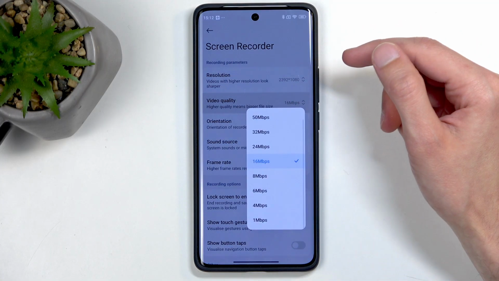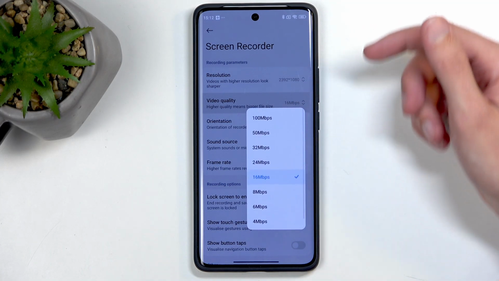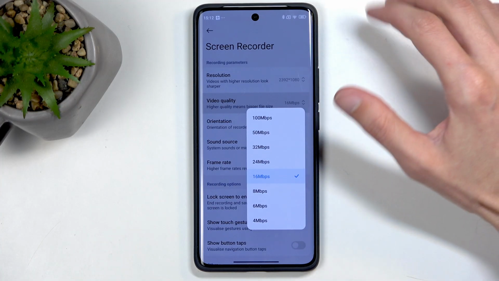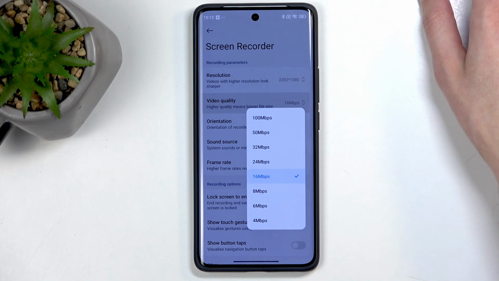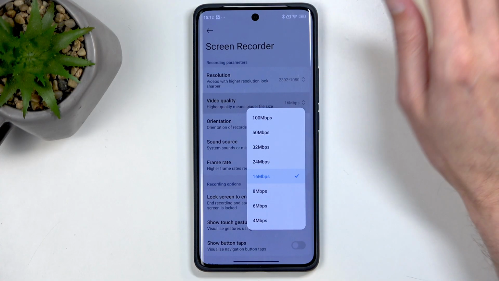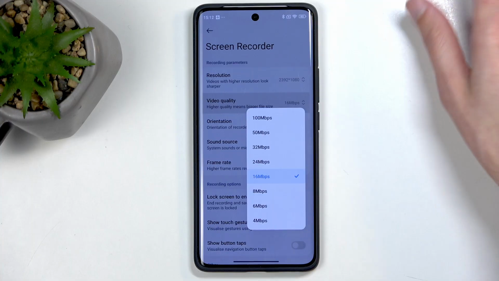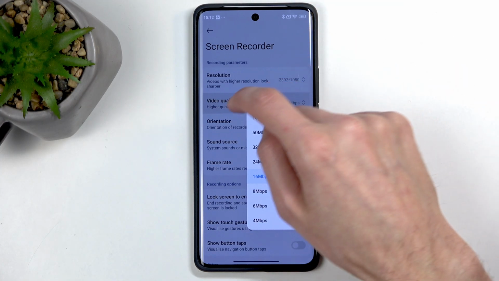Video quality, we have 16 megabits, but we can actually crank it up all the way to 100. Now 100 is an absolute overkill, especially for 1080p, but you could maybe try out something like 24 and see if you get a sharper image. 32 would be the max. I don't recommend going anything above 32 at all.